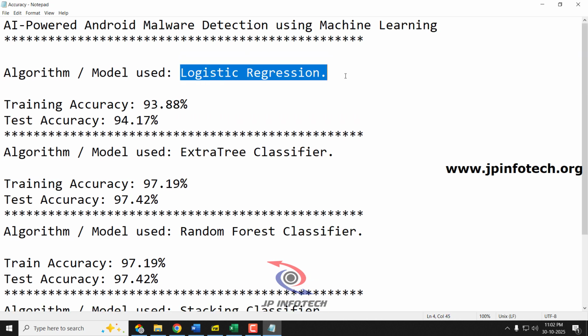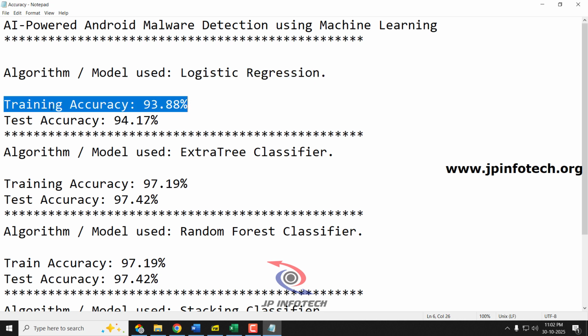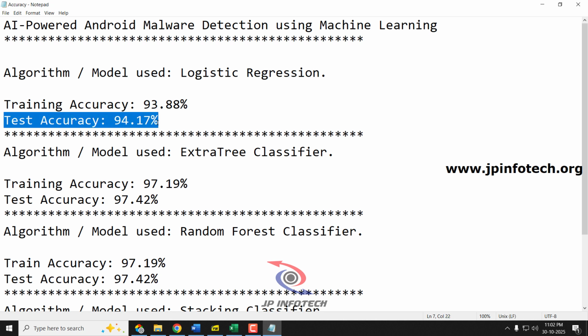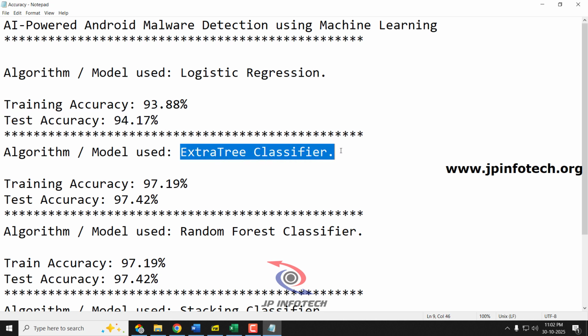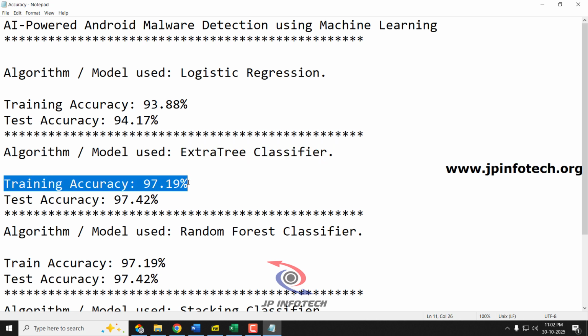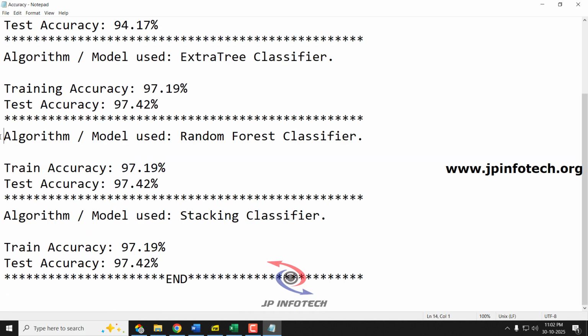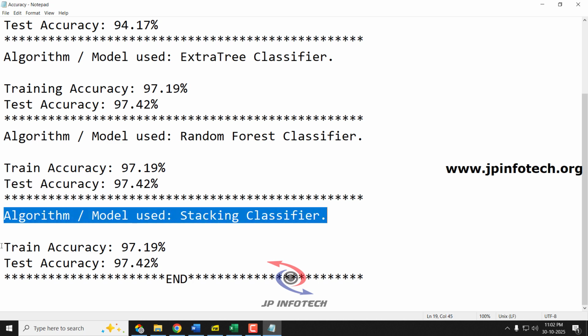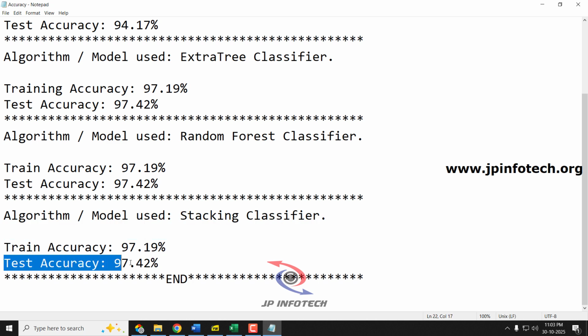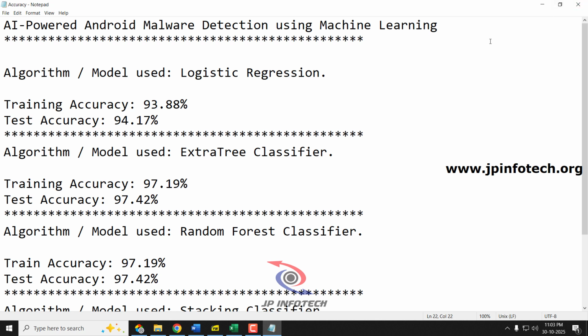Using the Logistic Regression model, we have achieved a training accuracy of 93.88% and a test accuracy of 94.17%. Using the ExtraTree Classifier, we have achieved a training accuracy of 97.19% and a test accuracy of 97.42%. With the Random Forest Classifier, we have achieved a train accuracy of 97.19% and a test accuracy of 97.42%. And finally, using the Stacking Classifier, we have achieved a train accuracy of 97.19% and a test accuracy of 97.42%. These are the models and the performance evaluation results that we have achieved.